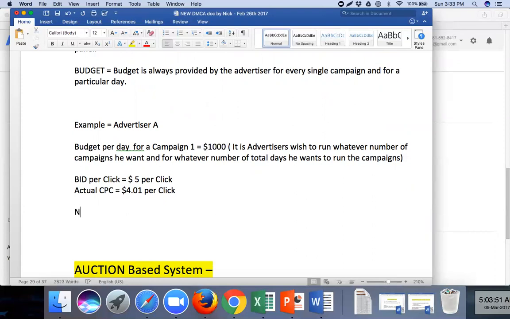how many clicks will he get? The total number of clicks which he'll receive with this budget and with this actual cost per click, how much would that be, guys? Total number of clicks which advertiser A will get for campaign one in one day will be how much? It would be 1,000, which is the total campaign budget he has, divided by not the bid, it's actually the 4.01. Reason being, what he is willing to pay, the bid per click, is $5 per click.